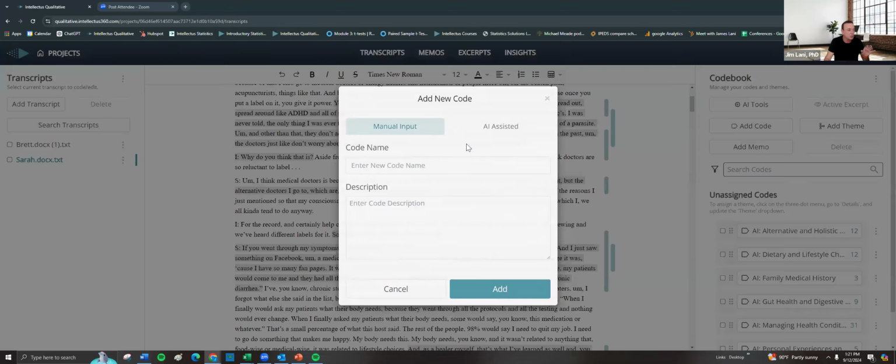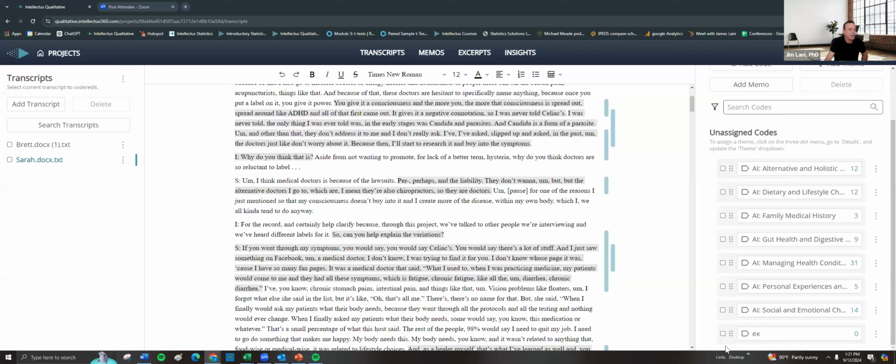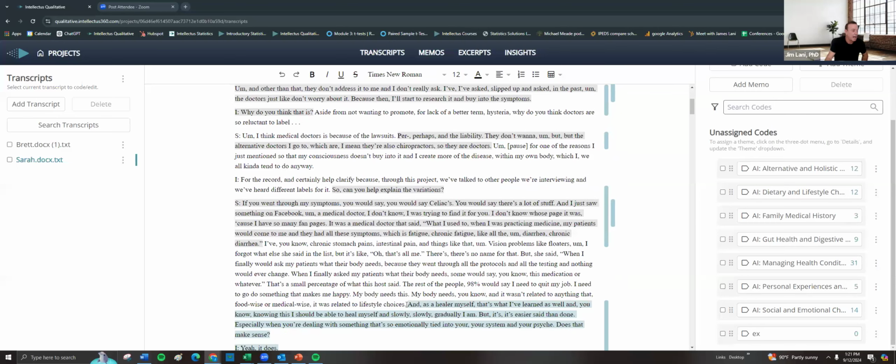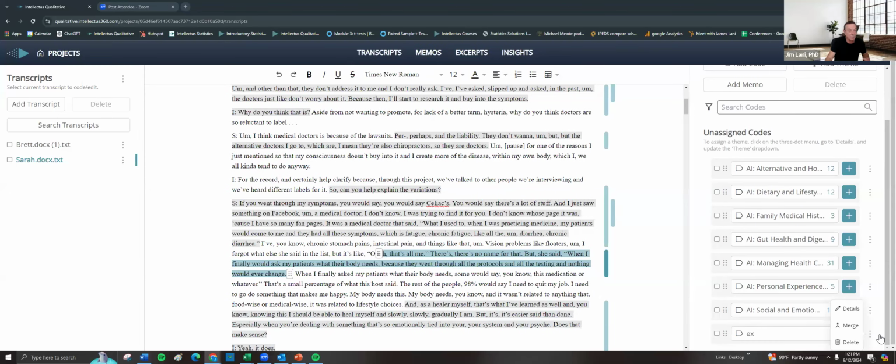Okay, so I do want to add two other pieces to this. One is adding codes manually: manual code, enter in the code name, code description. It's going to show up here. All right. And then for any of these codes, I can just grab what I think is an important excerpt, hit the plus sign, and it ties that excerpt to that code. So that's the way to do a fully manual mode.